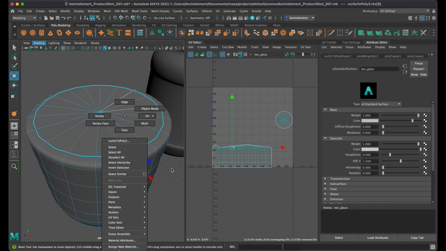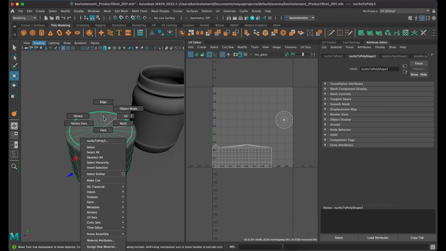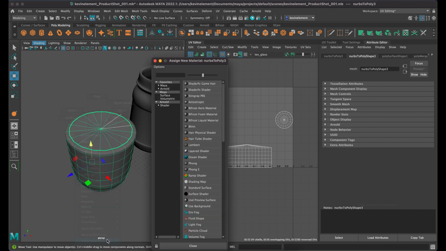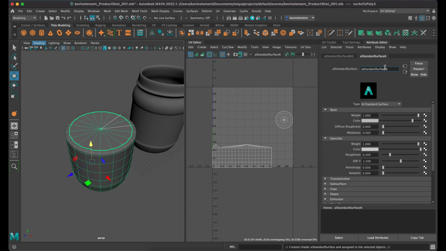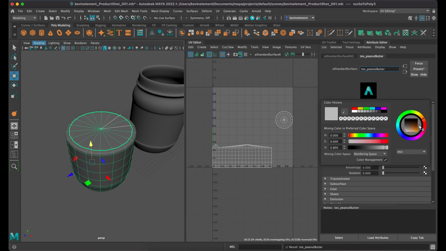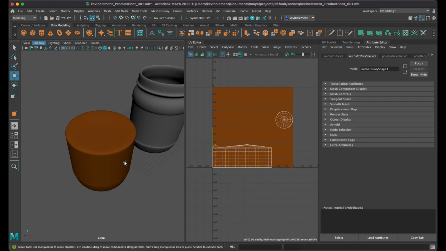So I'm going to assign a new material, object mode. Actually, I'm going to get rid of all the UVs. Do I really care about the UVs? I don't care about the UVs because it's all going to be the same color. So object mode, I'm going to assign a new material, Arnold surface. I'm going to call this one texture underscore. This is my peanut butter. And it's going to be brown-ish. Cool. I'll come back to that later.